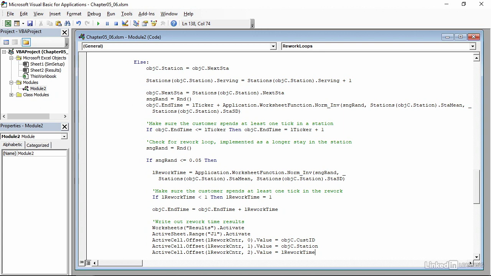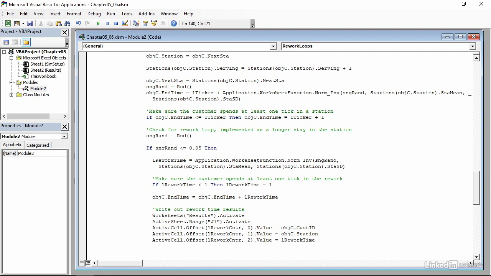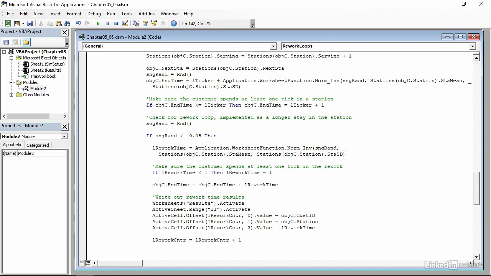All right, so everything is good here. All we need to do now is to increment the rework counter. So L rework counter equals itself plus 1, and we can close out the if statement.